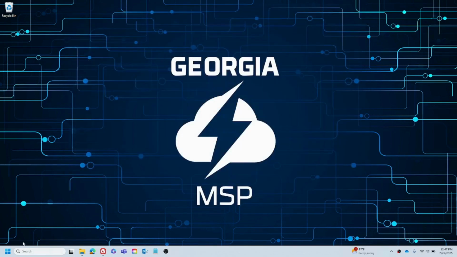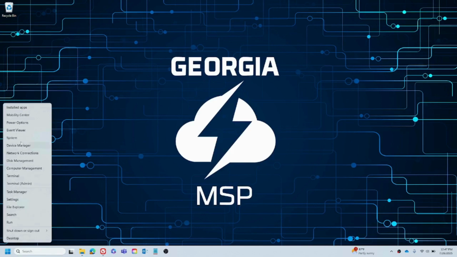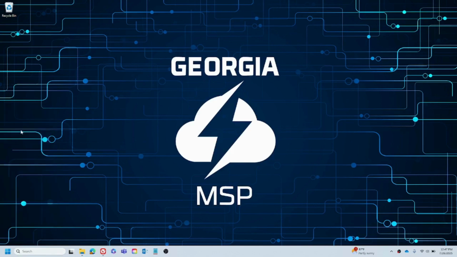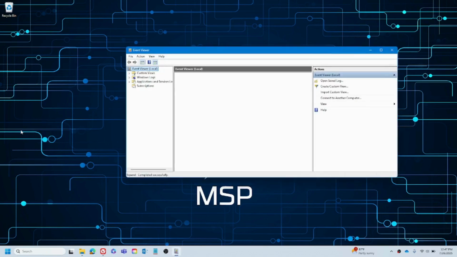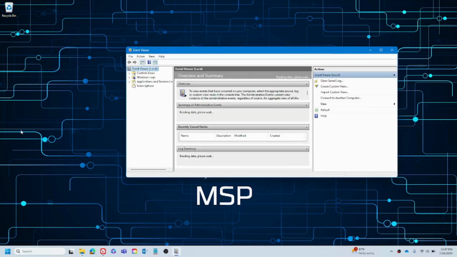Moving on, let's talk about Event Viewer. Now, Event Viewer isn't something that the everyday computer user would need to go to, but if you're somebody that's troubleshooting a crash or an error, you can use this settings page to view logs and system messages. And right here in the overview, it tells you that you can view events that have occurred by selecting the appropriate source, log, or custom view node in the console tree. It's all right here and super easy to access, which is great if you need it.